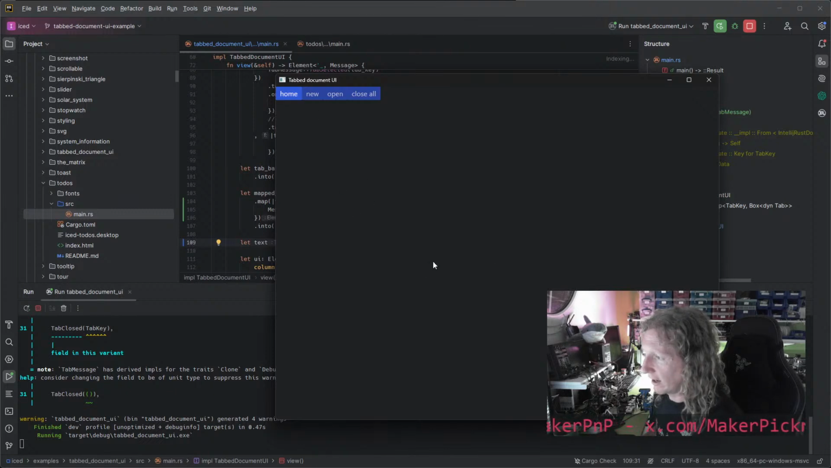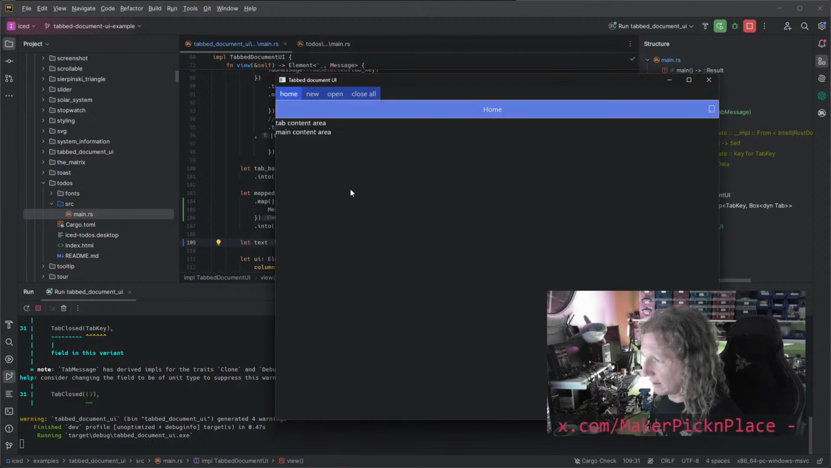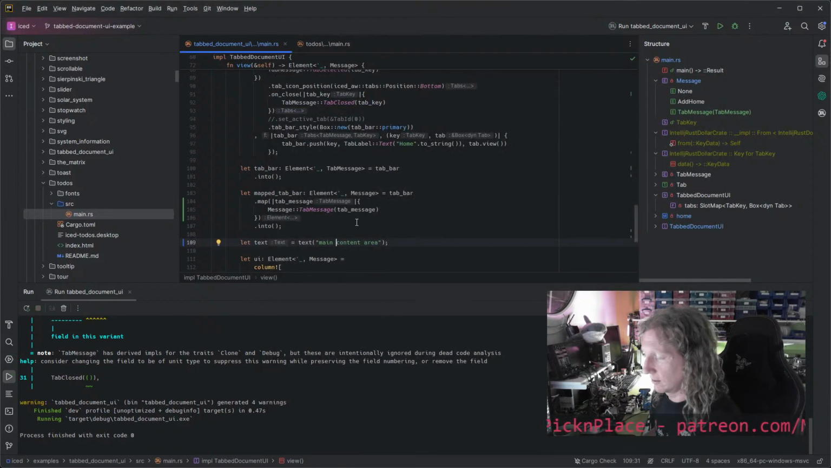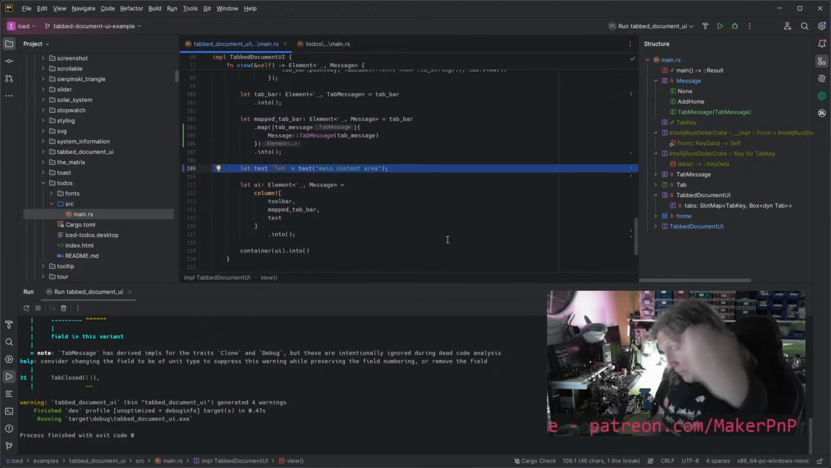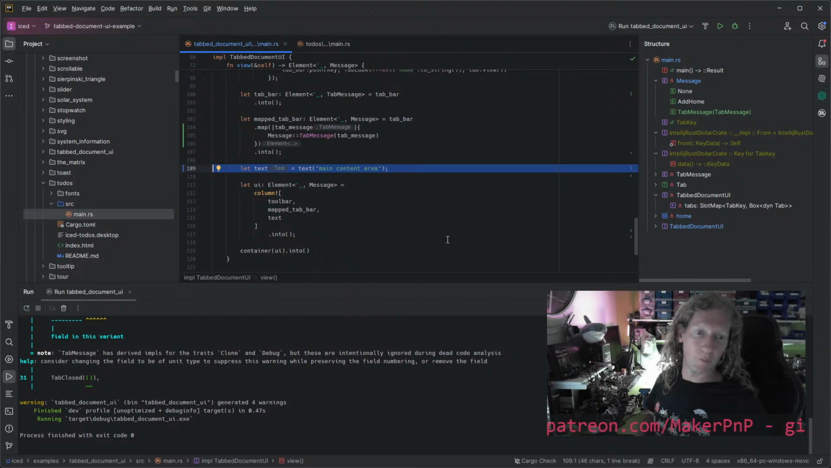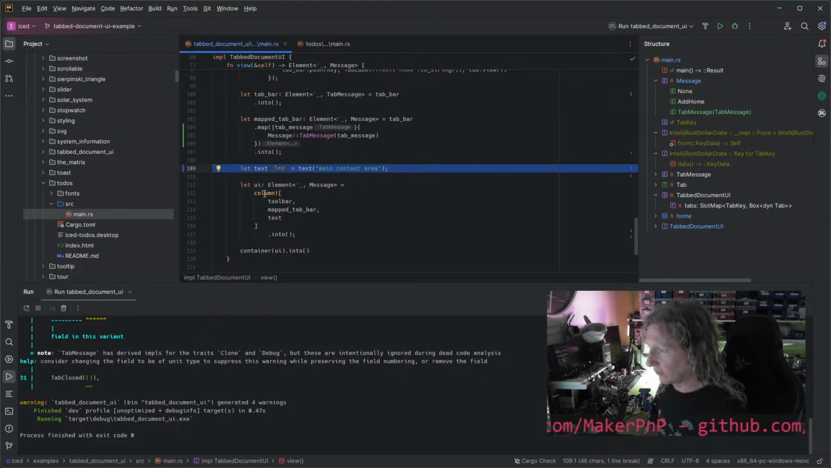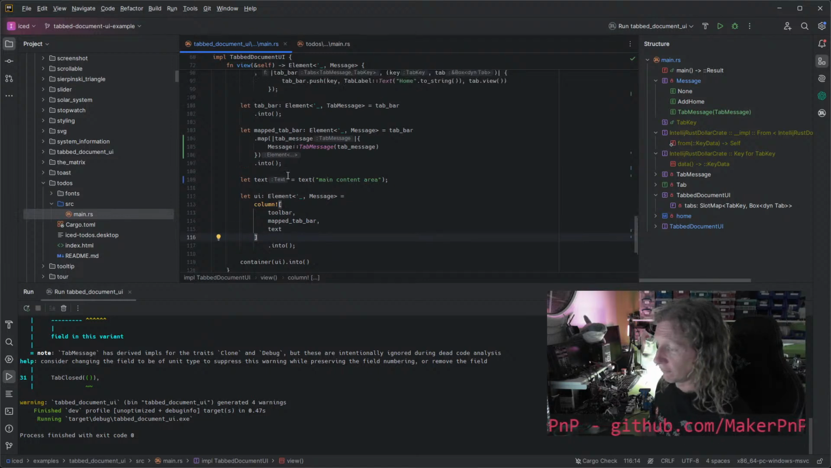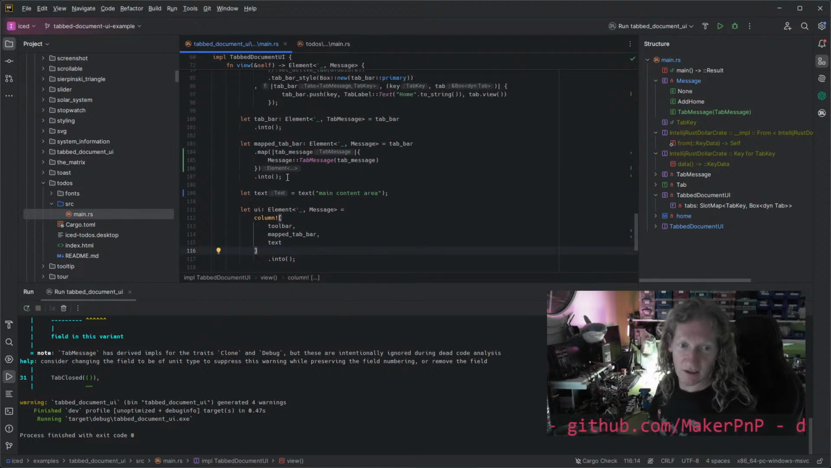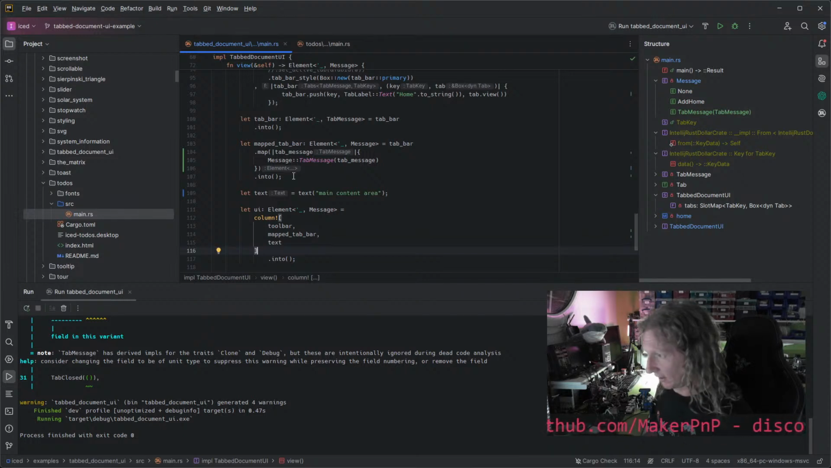So main content area is not displayed, and when I click home, it is displayed. Why? Why is this not displayed? Is it because the tab bar is taking up all the remaining space in the window, which I don't necessarily want it to? I said I want a column of things. So for instance, I actually want a status bar underneath the main content area. So this is a problem I need to fix.